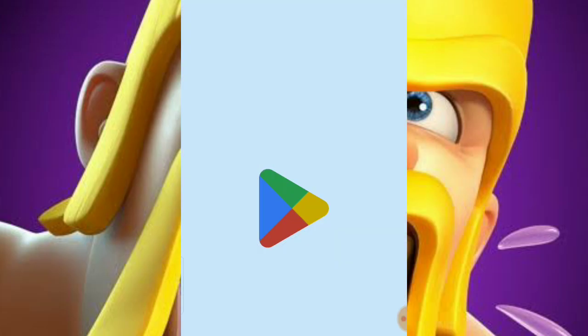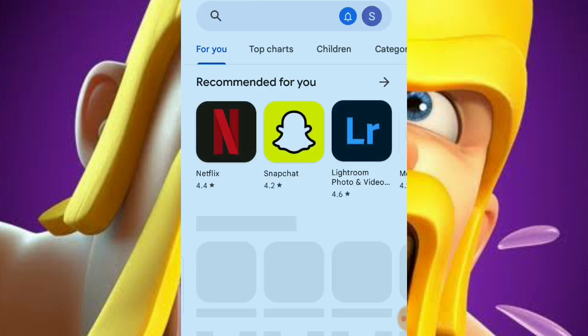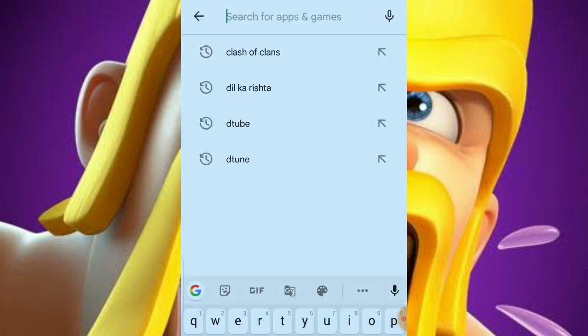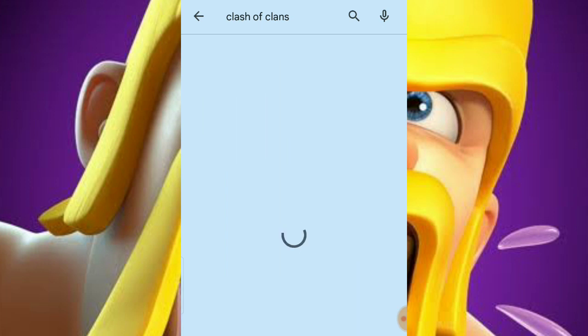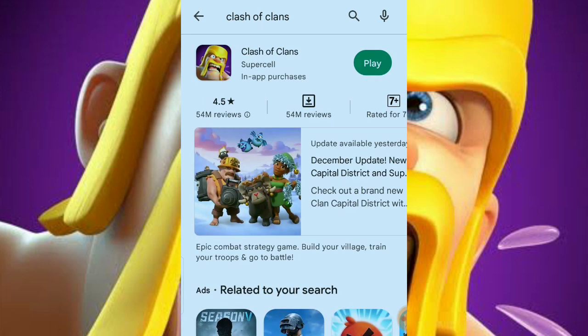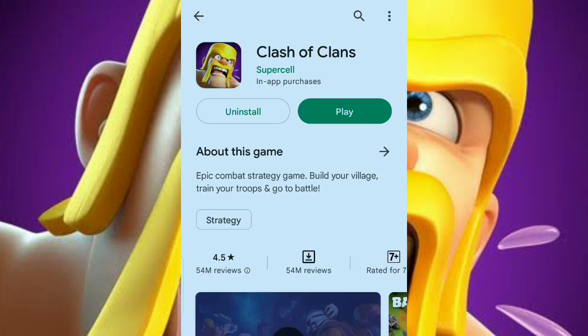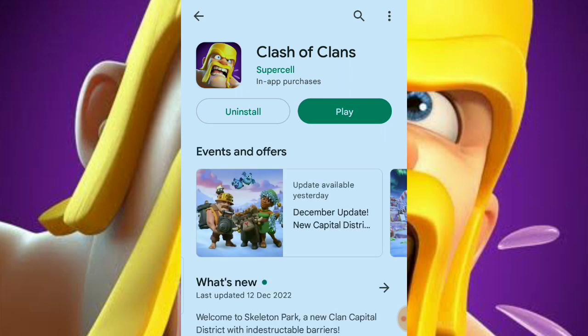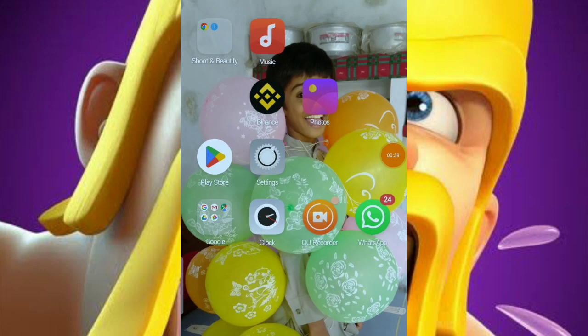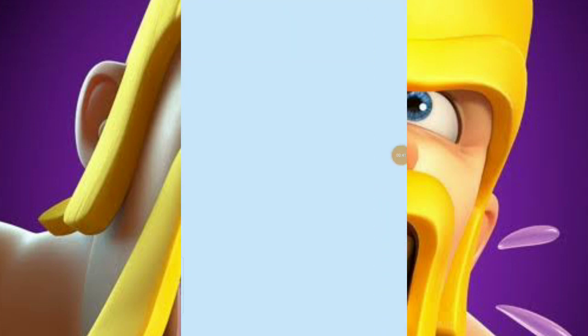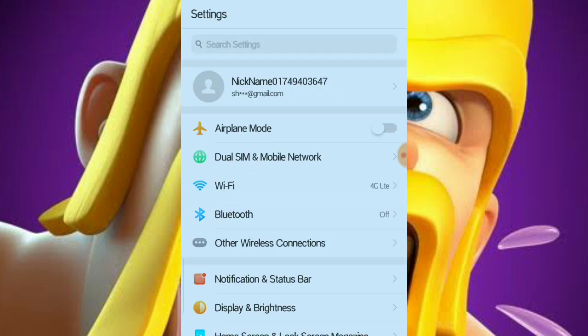First of all, go to your mobile Play Store and type here Clash of Clans. Now, first of all, if an update is available, update this game. If not available, go back and go to your mobile settings. First of all, update the games.